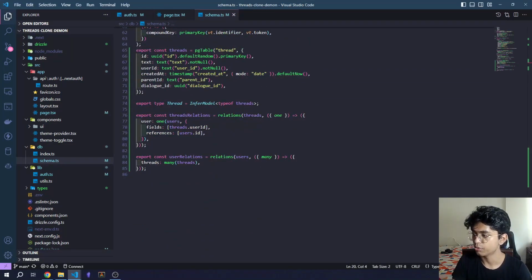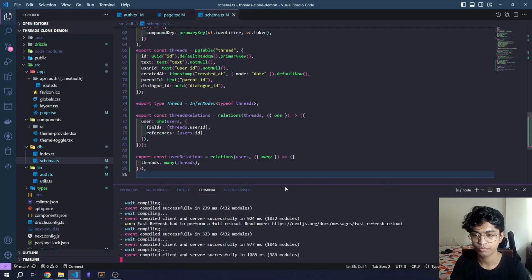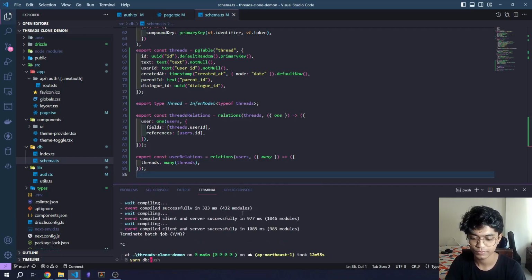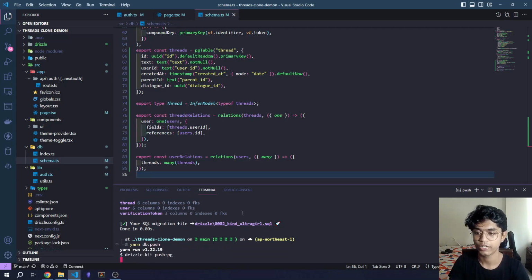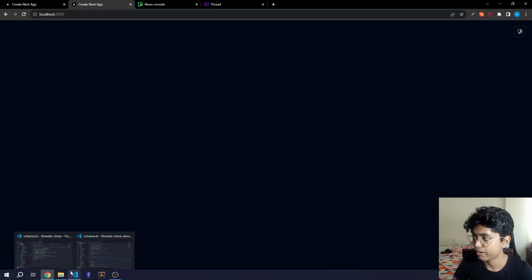Now what we're going to do is generate a SQL file that we set up the script for in the last section of this video. If you remember, we're going to generate the SQL file and then push it to our database. Now we are done. We've done our modeling for the database, and now we are going to work on the UI. Let's start working on the UI.